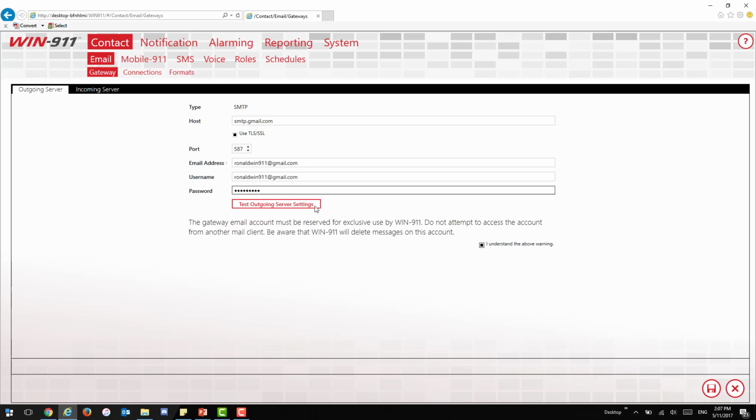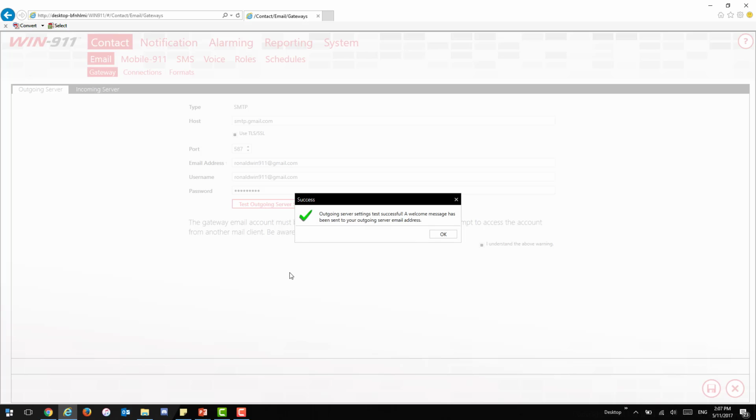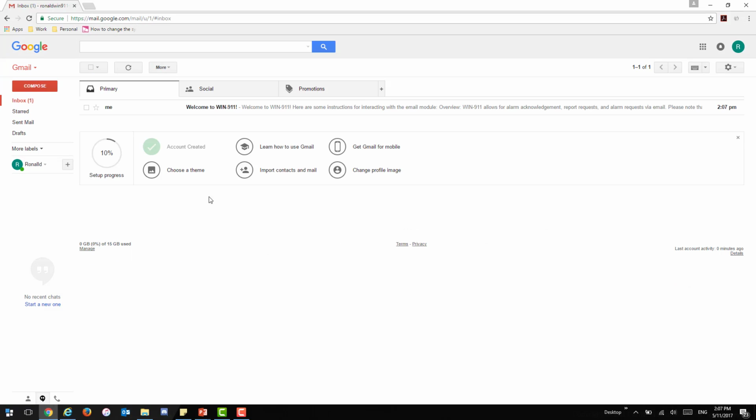We've got our settings in there. Let's go ahead and test those outgoing server settings. Make sure I typed it in right. I did. We got a success message. If you'll note there, whenever you put somebody's information in, you want to go ahead and test it. And as part of that test, they'll get sent an email with some instructions on how to interact with our software. So I'll pull that up so you can see what that looks like.